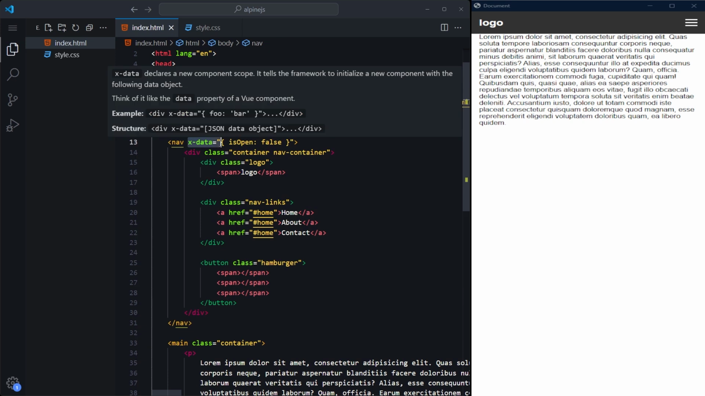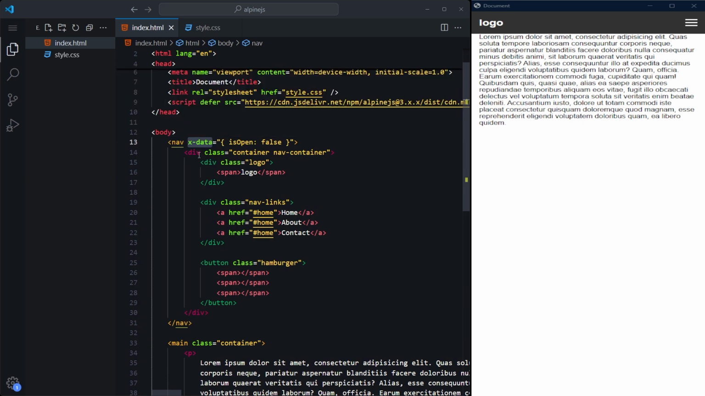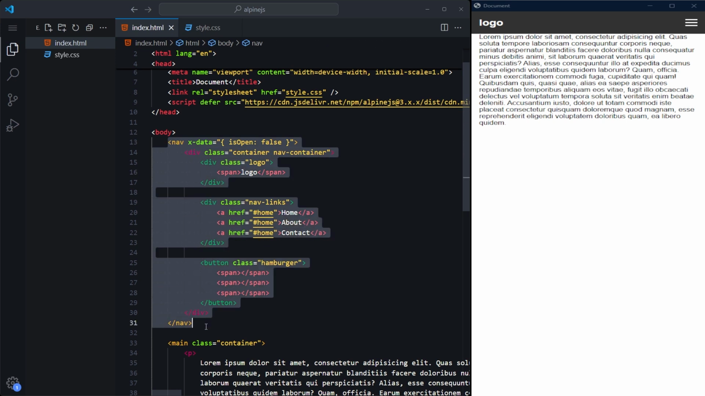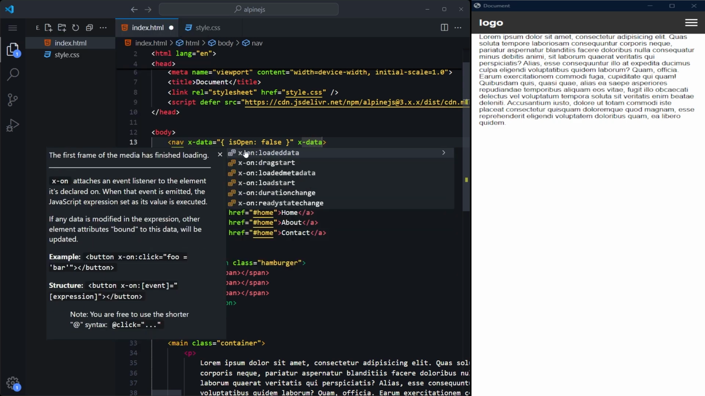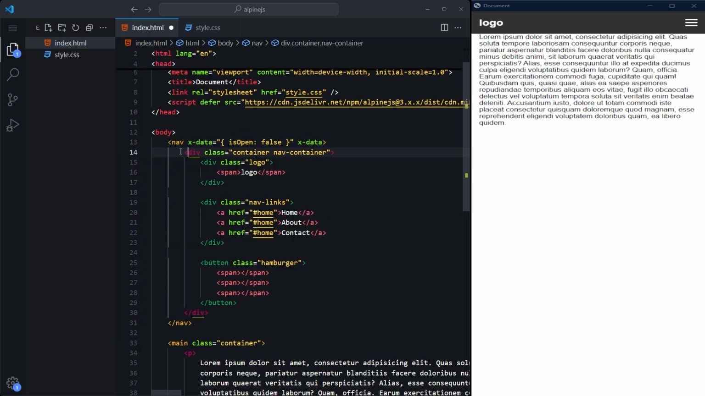But x-data's job is not only to define state, it's also used to tell Alpine.js that this element we are in, the nav element, will be an Alpine.js component. So in order for any Alpine.js feature to be accessible, you have to define x-data. You have to add x-data even if it's gonna be an empty attribute like this for Alpine.js features to work in that element and its children.